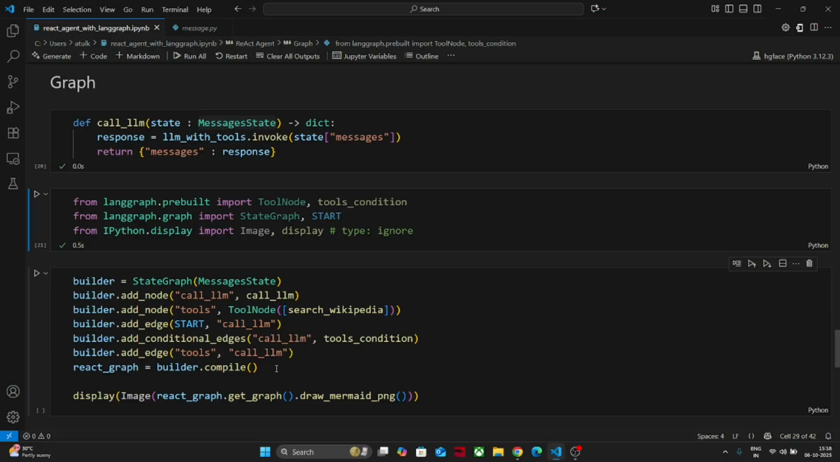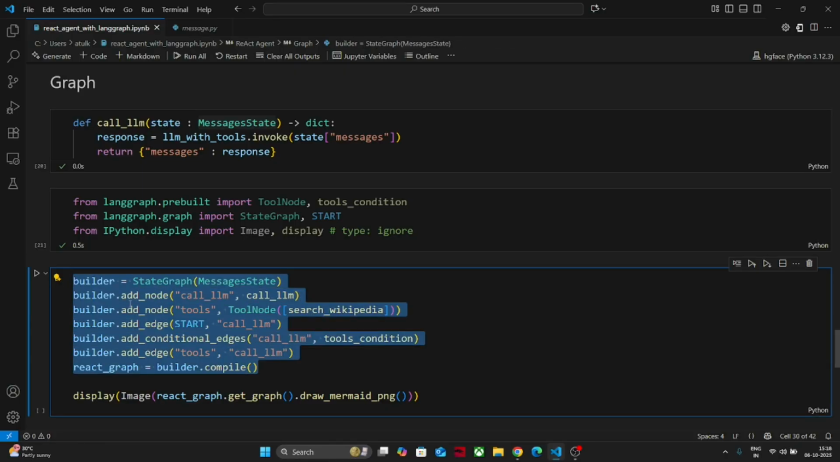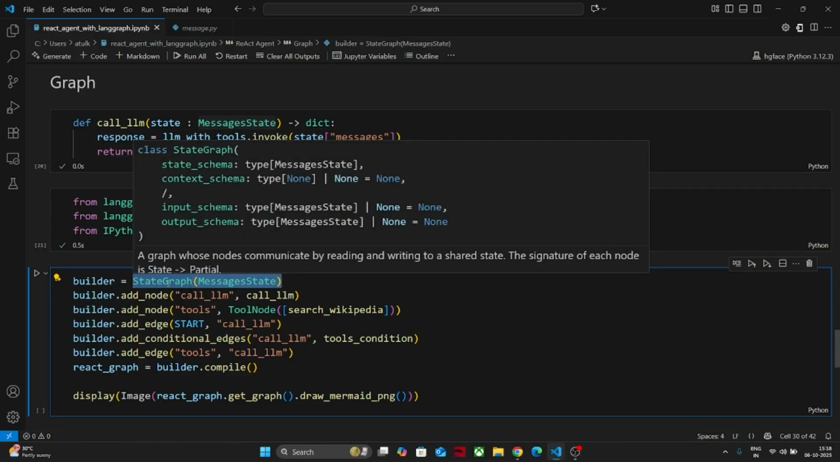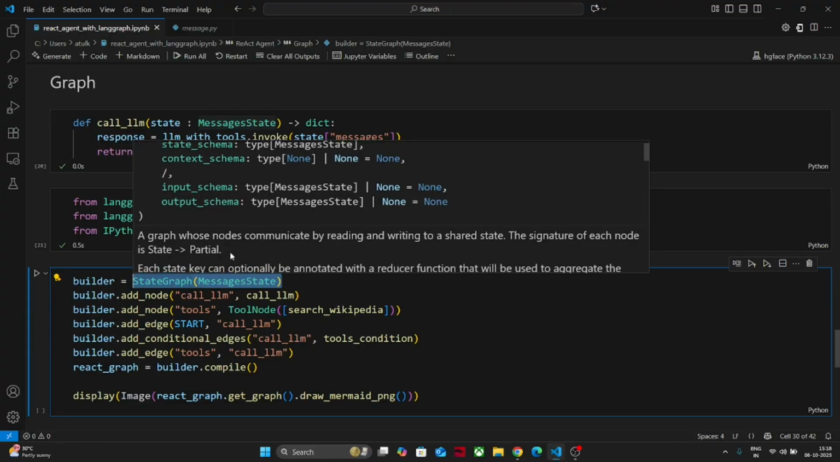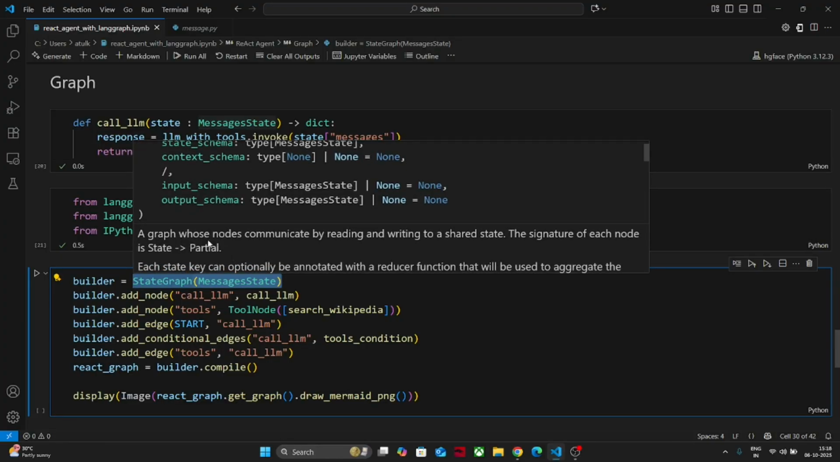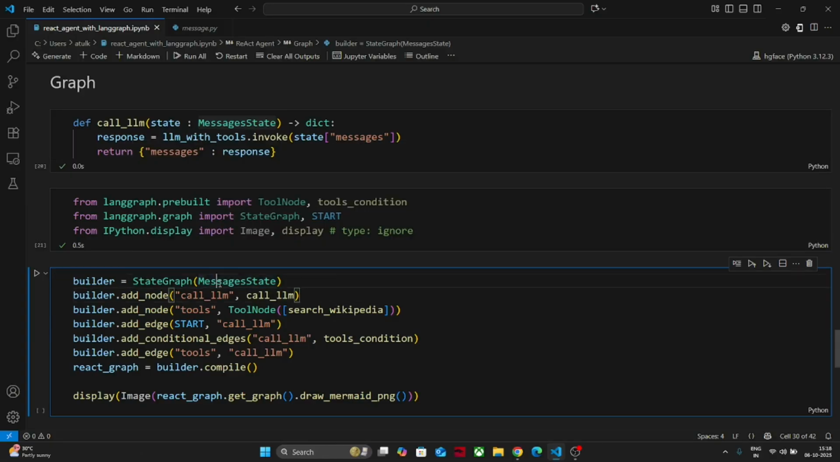Now over here you can see that I have defined the graph. The first line is where I have initialized the graph with the help of StateGraph, and in its description you can clearly see that it is a graph whose nodes communicate by reading and writing to a shared state, and that shared state is the messages state over here, which will be passed on to each node in this graph. Now in the next few lines you can see I have created two nodes. These are the two nodes, and there are two edges. The first one is this and the second one is this, and there is one conditional edge also, this one.